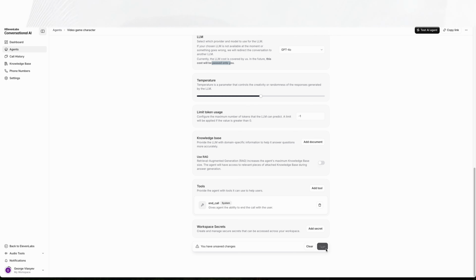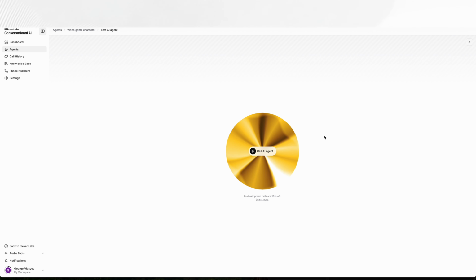Click on Save. Our agent is now created and running. ElevenLabs lets you actually speak to it live using your microphone. A microphone icon lights up indicating listening. I click on Call AI Agents and speak to it directly.